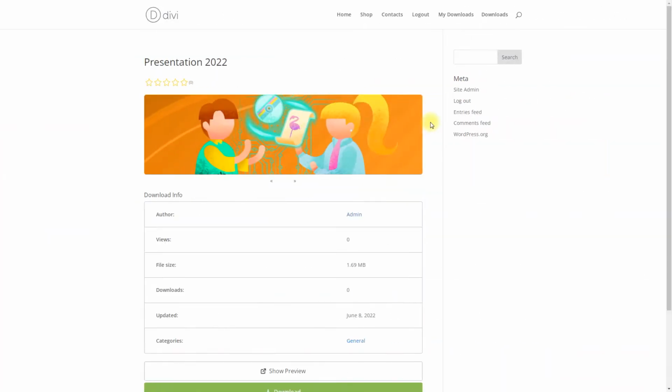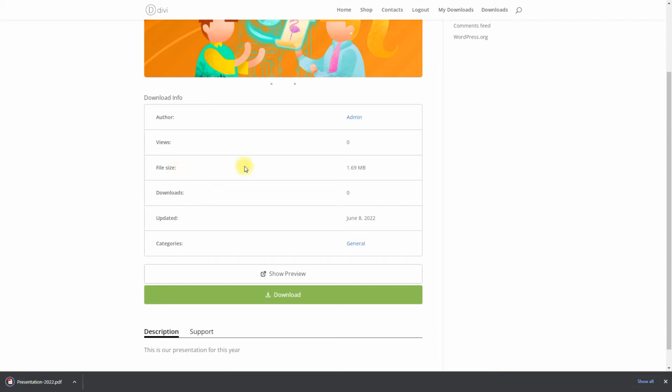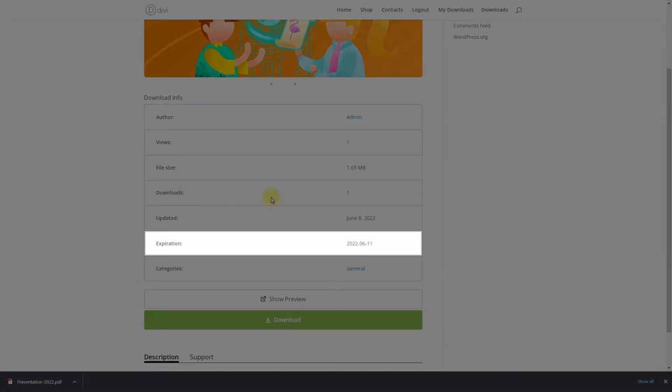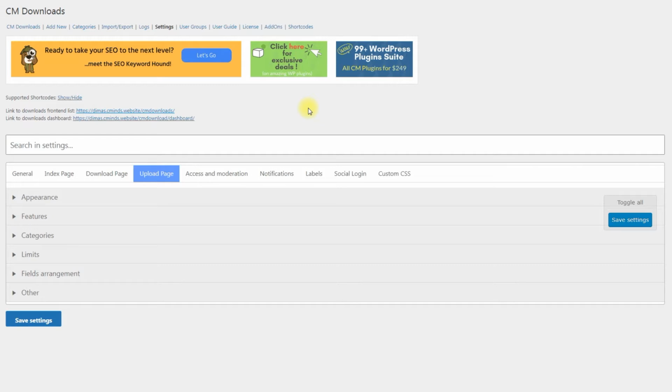Now let's see the result on the front end. When the download is created and somebody downloads it for the first time, there will appear a field that shows the expiration date. In our case, it will be the date 3 days after the first download. Another way, you can let the download author set up the specific expiration date for his download.